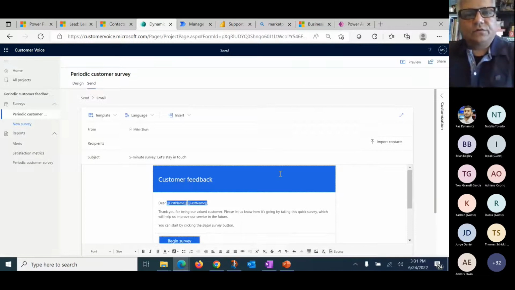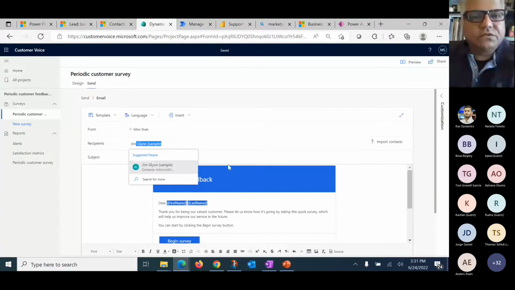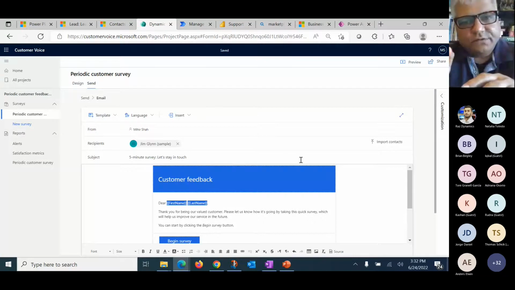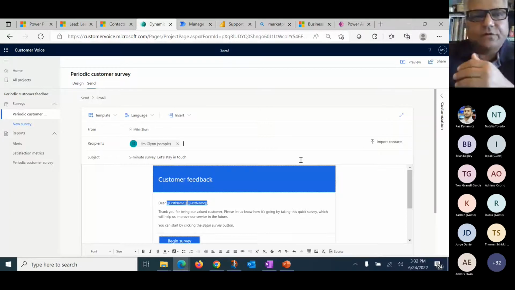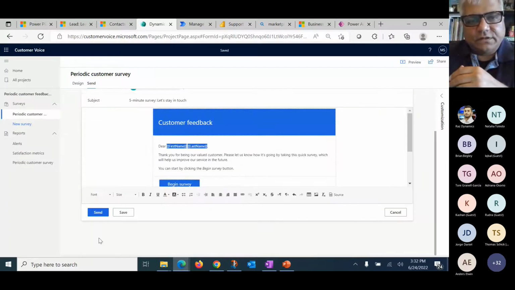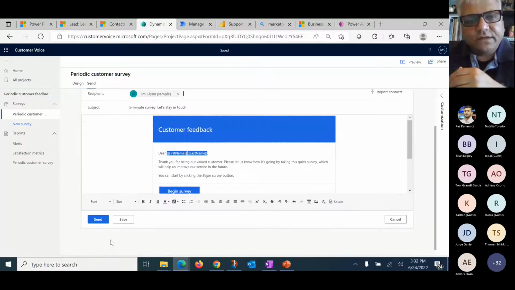Or you can just search for contacts from Dataverse. So if I say Jim comes from Dataverse, and it is a contact in Dataverse, I can just add him right here. So there are multiple options: you can import, you can manually add and send the email, and you can get the response from there too. So let me just send this for testing.